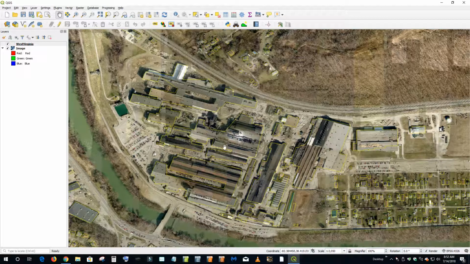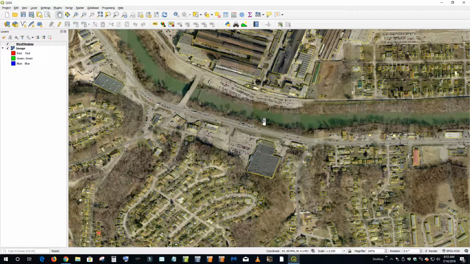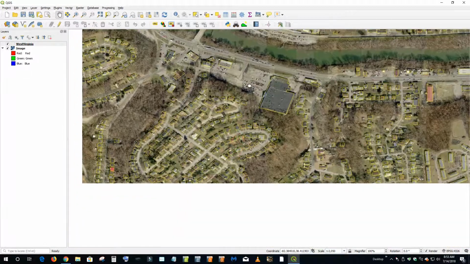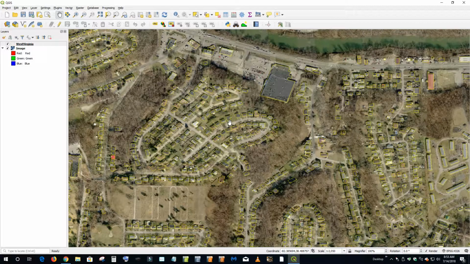This is a great beginning. And as far as utilizing this for doing planning and floodplain management, I think it's a great resource. And that's all I have.